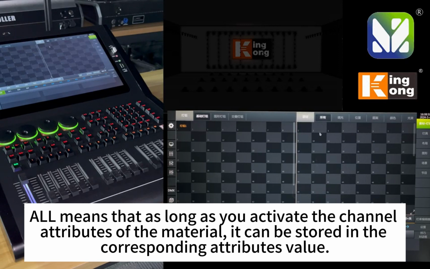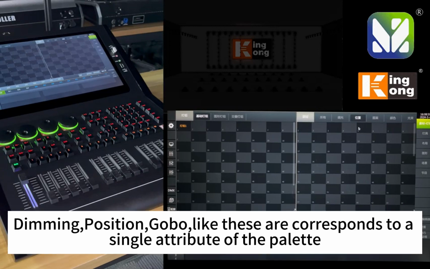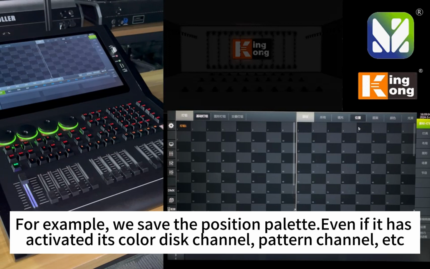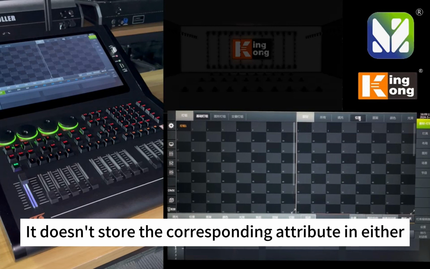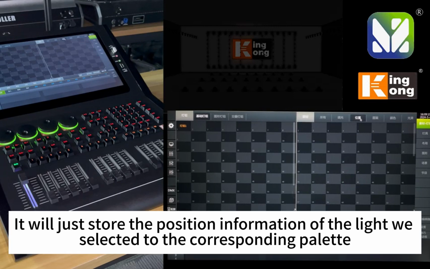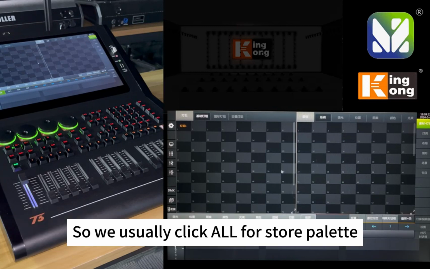AOL means that as long as you activate the channel attributes of the fixture, it can be stored in the corresponding attributes value. Dimming, position, global, like this, each corresponds to a single attribute of the palette. For example, with the position palette, even if it has activated its color wheel channel, pattern channel, etc., it doesn't store the corresponding attribute in either. It will just store the position information of the light we selected to the corresponding palette. So we usually click off Store Palette.